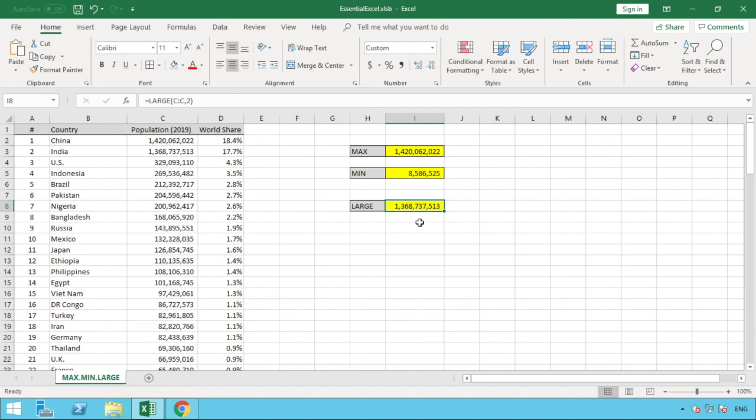LARGE is really good if you want to do a quick table or summary to demonstrate the top 5, or the first, second, and third largest. Or if it's in terms of time, you could say the fastest times, and that would work really well too. So there you go, there are the 3 formulas that we wanted to look at today. We hope that was really useful for you.